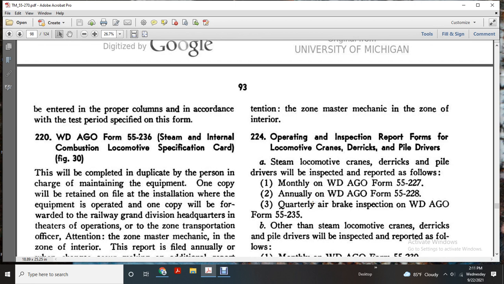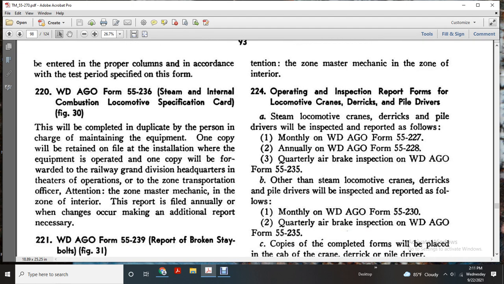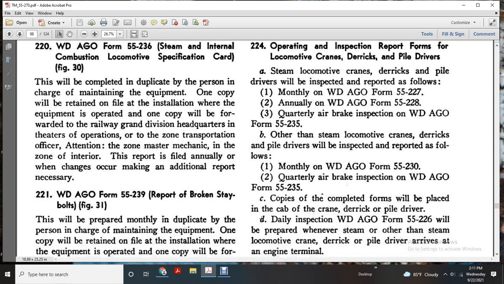224 Operation inspection report forms, locomotive crane, derricks and pile driver. Steam locomotive derricks and piles driver that inspect with the reported forms monthly, WGAG Form 55-227 and 228. Quarterly air brake inspection, WGAG Form 55-235. Other locomotive crane derricks and piles driver that inspect the reported file with the monthly WGAG Form 255-230. Quarterly air brakes, WGAG Form 55-235.